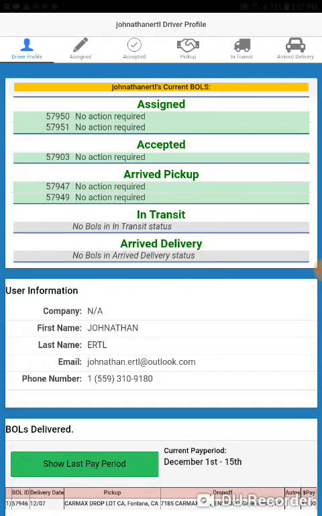color coding is what you're looking for. So right now everything's green. It says no action required. If something was red, there's something that you need to do. So instead of it being green and saying no action required, let's say you don't accept the load for a couple hours. It's going to say, hey, you haven't accepted the load for 2 hours. It's going to turn red to remind you, hey, you need to do something here. So if you ever see something red, click on it and it'll take you to the BOL you need to update.